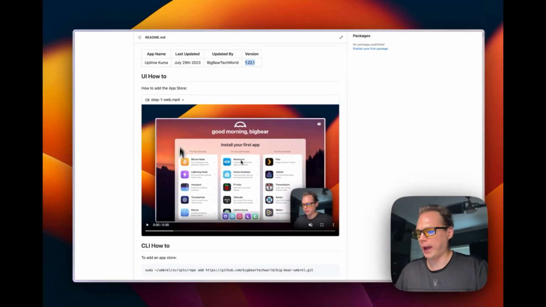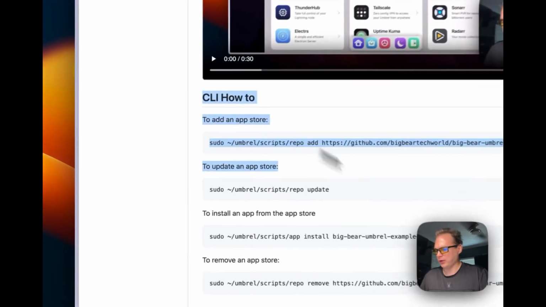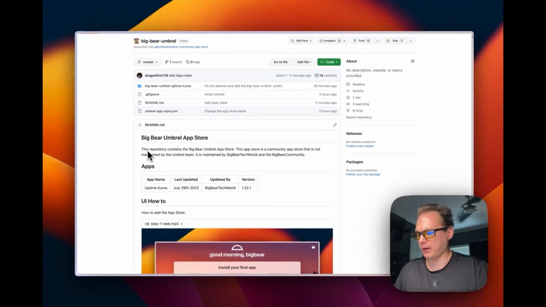I did a little how-to on getting the app store inside there, and you can also do it through the CLI too, to where you can add it that way.